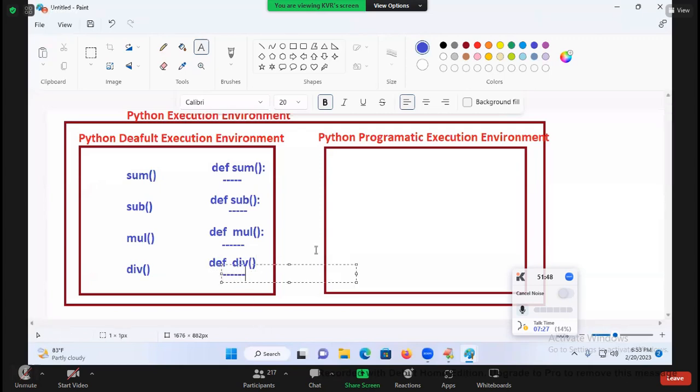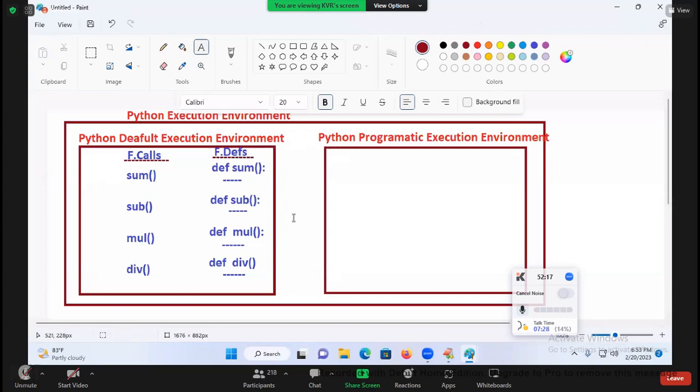So coming to this point, these are the definitions. What are these called? Function calls. What is that, function calls? Will you ask what function calls are? Function calls. And what are these now? Function definitions. Okay. Now take care, students, function calls are here and function definitions are here.